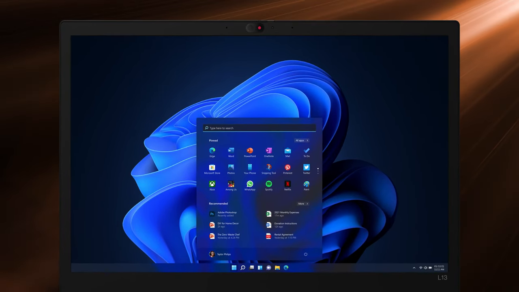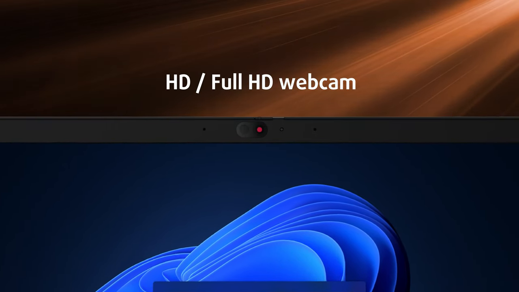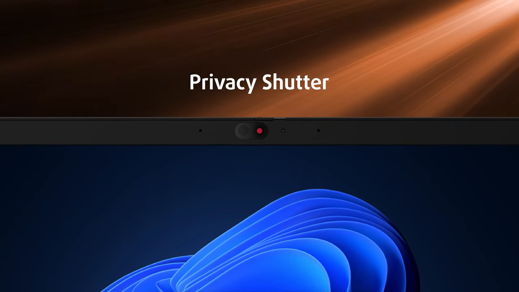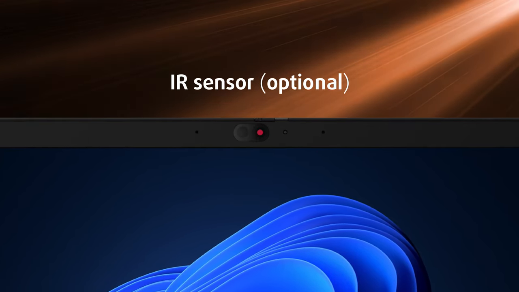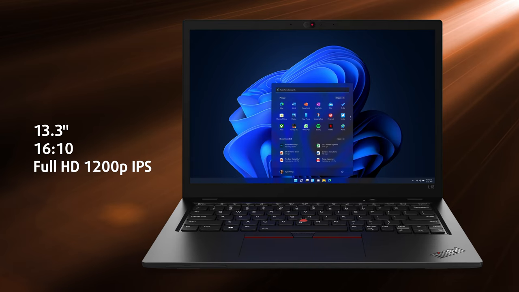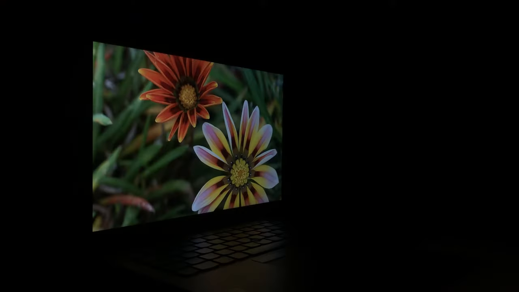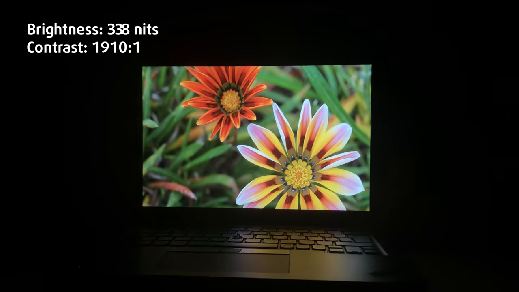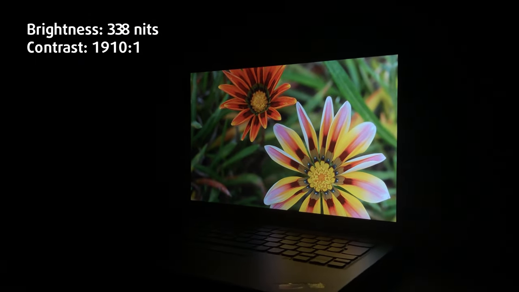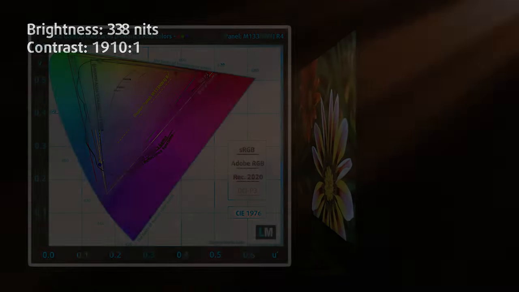Looking at the display, it's surrounded by relatively thin bezels. The top one packs an HD or a full HD webcam with a privacy shutter. You can also configure the ThinkPad with an IR sensor for Windows Hello. The full HD plus display is taller than your average panel. It has excellent viewing angles, a peak brightness of 338 nits, and a very high contrast ratio of 1910:1, so blacks should be quite deep.